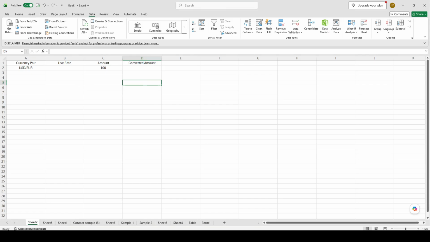To begin, we will set up the headers that define each column. Type currency pair into cell A1. Take a moment to confirm you are in cell A1 before you enter the text, because this is the label that will tell you what goes into that column. Next, type live rate in cell B1. This column will hold the exchange rate that Excel will pull in.